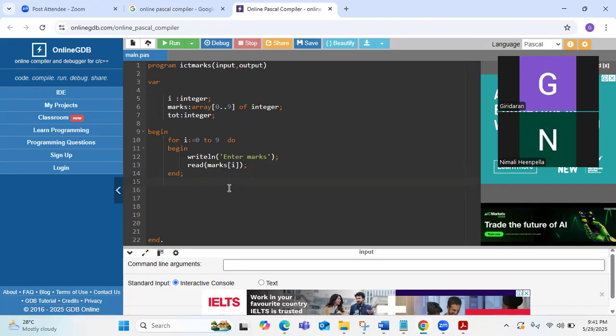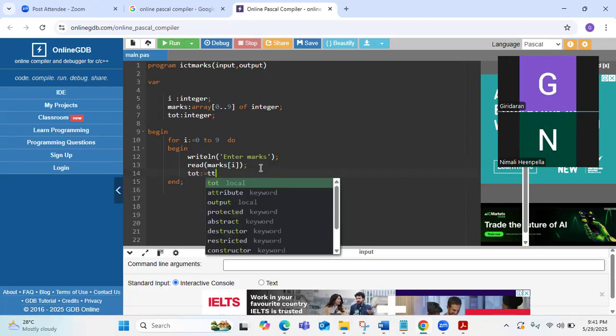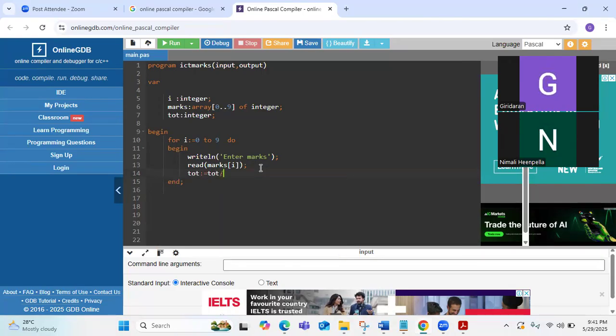So now what I do is, while I am entering, I am adding the array elements. Total is equal to total plus. So that means I am getting the total. So total is equal to total plus.